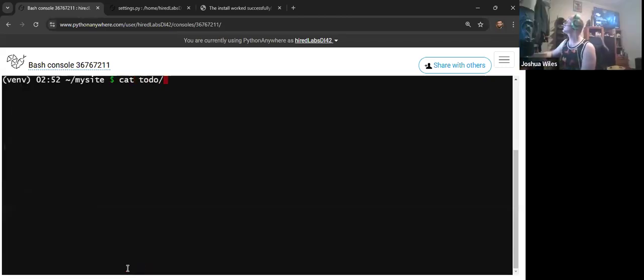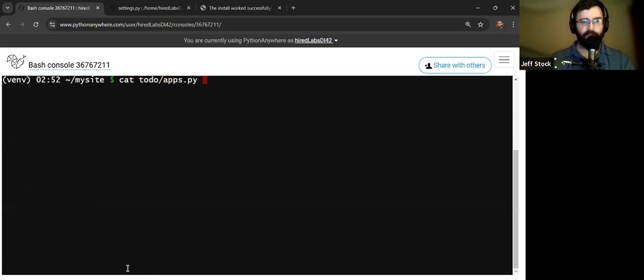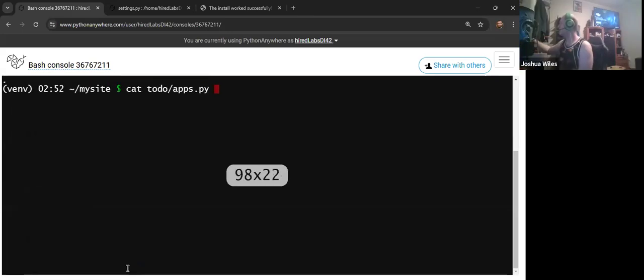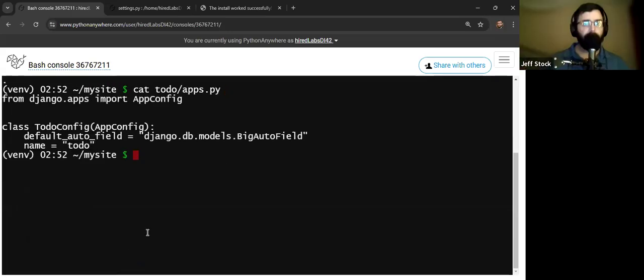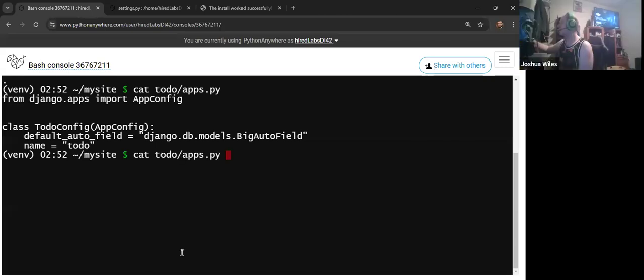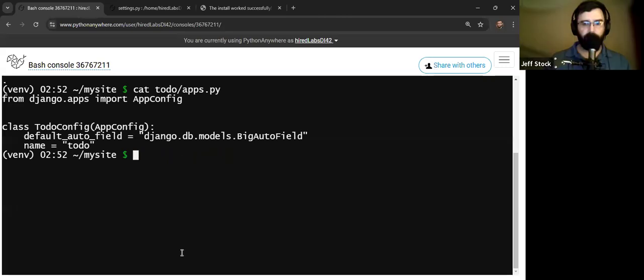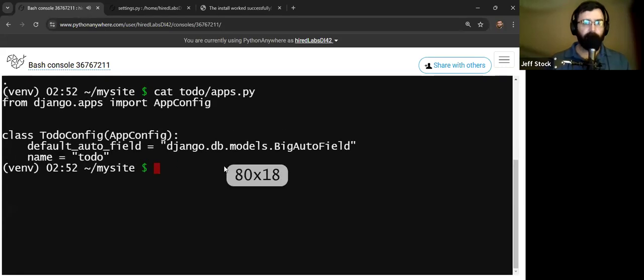So cat todo/apps.py, and it's just going to concatenate, so it's going to print it out to my screen. I can zoom back in so it's a little bit bigger. All right, so there's not a lot in this file, which is totally fine. We don't need there to be a lot in here. We're not going to do anything in it. But you see at the top where it says from django.apps import AppConfig. So that's a class somewhere that does some things. And then here's a custom class, and you'll notice it has our app name, todo, and then Config is the name of the app.